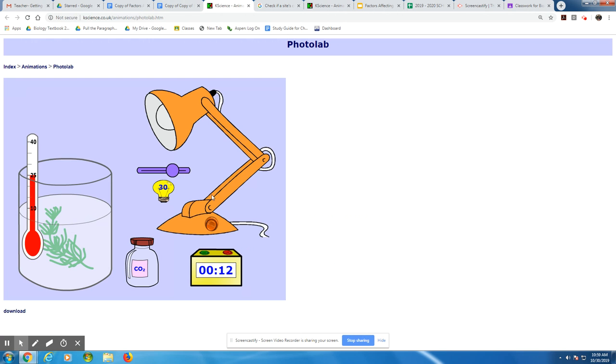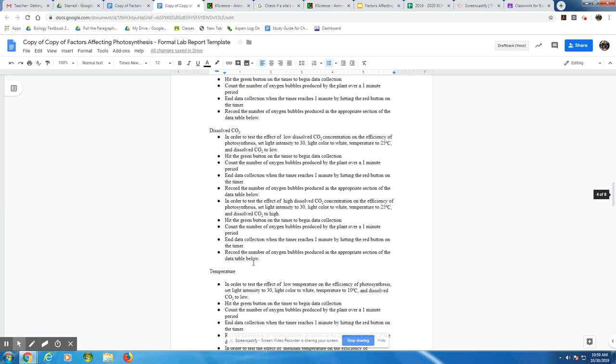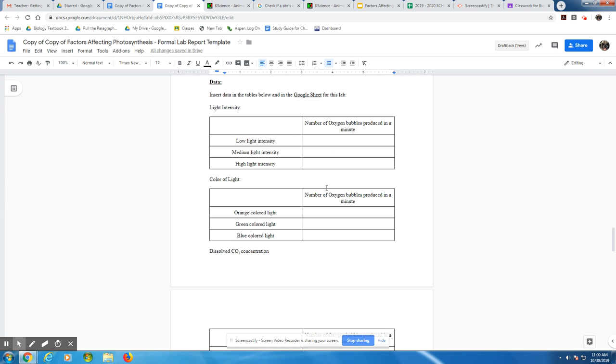So you want to come in here, change the light intensity to 50, and then you want to reset your timer, start timing, count the number of bubbles, 1, 2, 3, etc., until you've done that for 60 seconds, stop the timer, reset the timer, record your data in the data table box right over here. Then you want to do some experiments for the color of light.